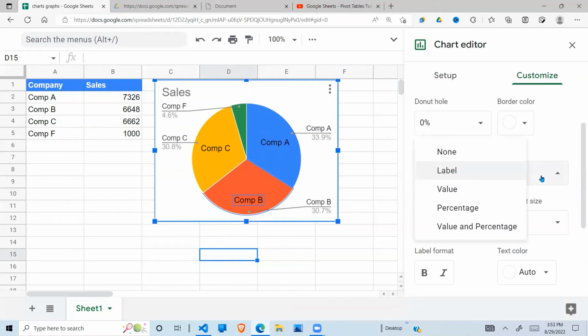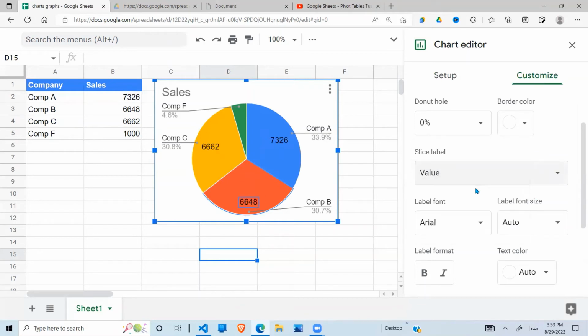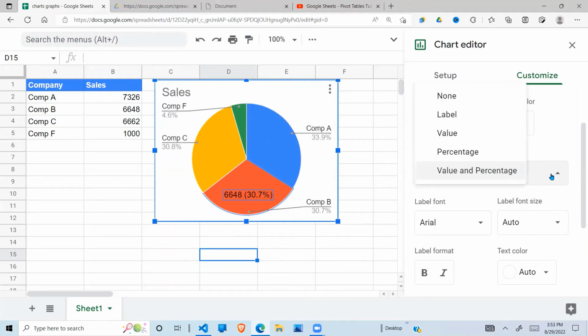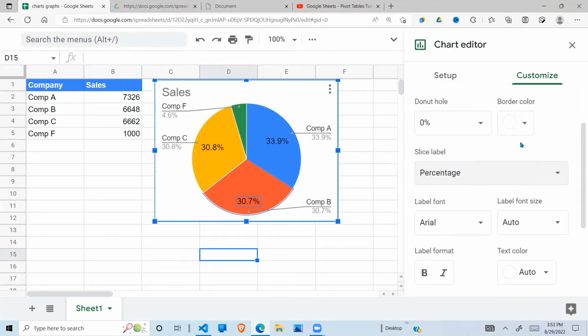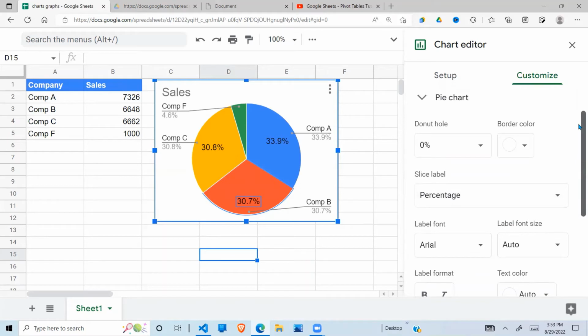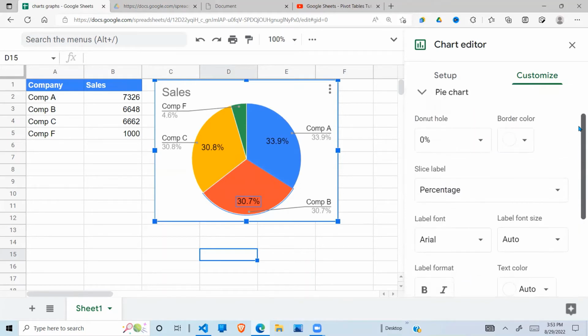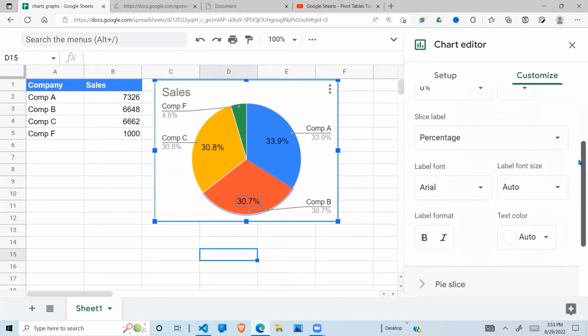So this is the labels. If you want values to show, click there and values will show. If you want percentages, this is how you change them. Percentages and values, you can do that. The ones which are not showing is because my chart is small and it cannot incorporate those values. However, if you increased it, you'll be able to see the values.